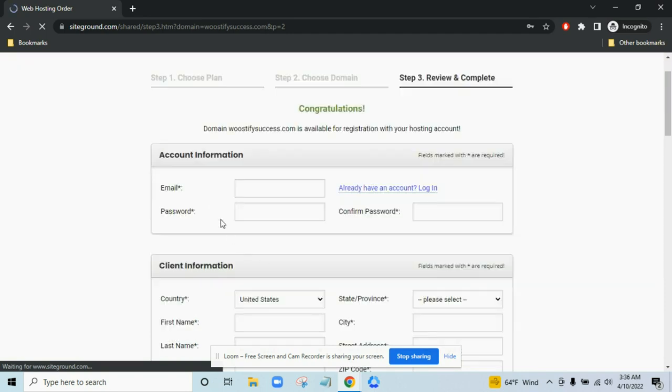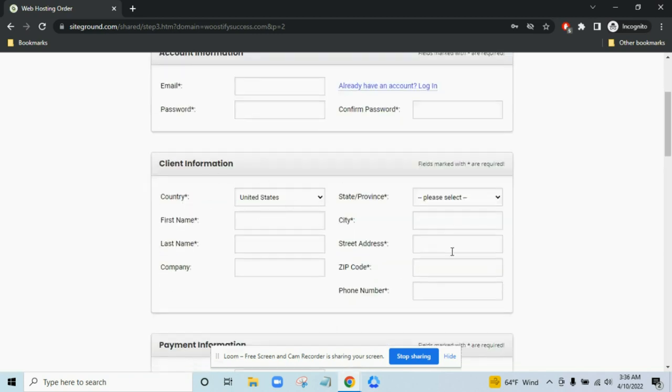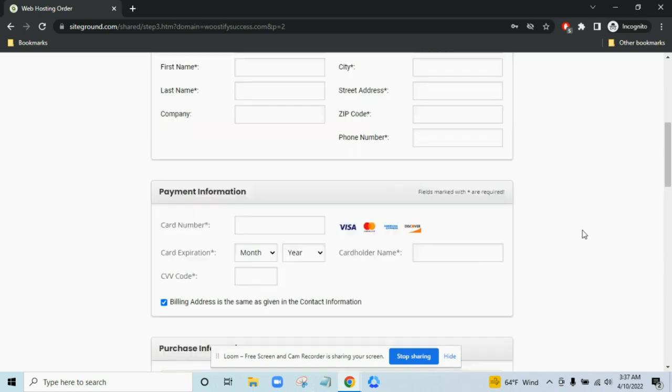So in here, you want to put in your email, and a password that you can remember, and that only you have access to. You want to put in your country, first name, last name. You don't have to put this in. You can if you want to. Put in your state or province, your city, street address, zip code, phone number.